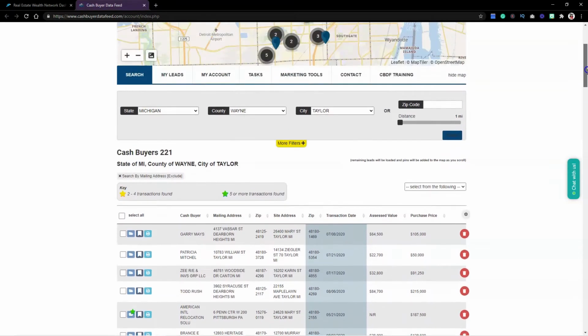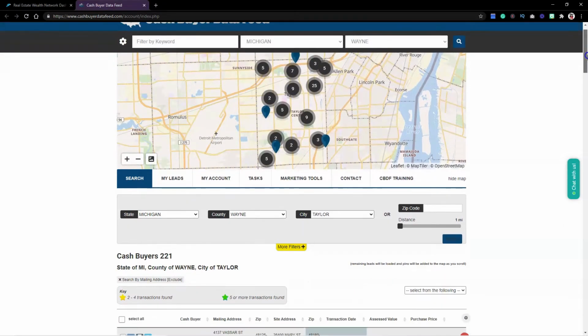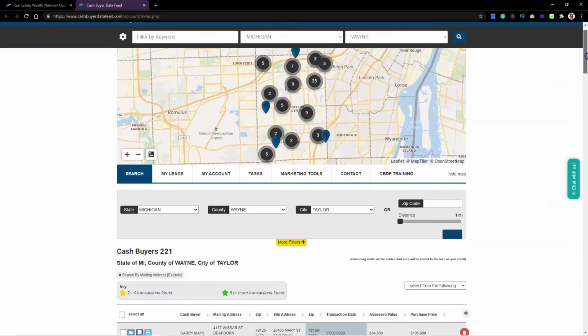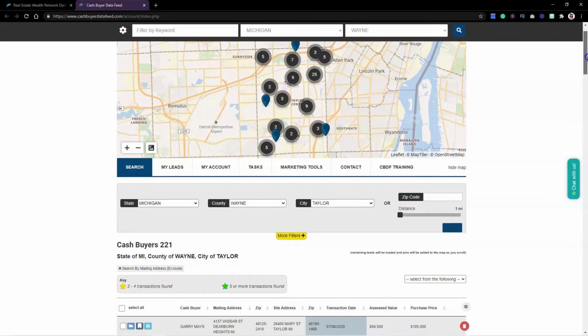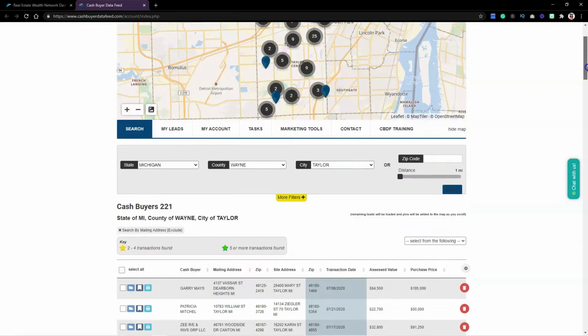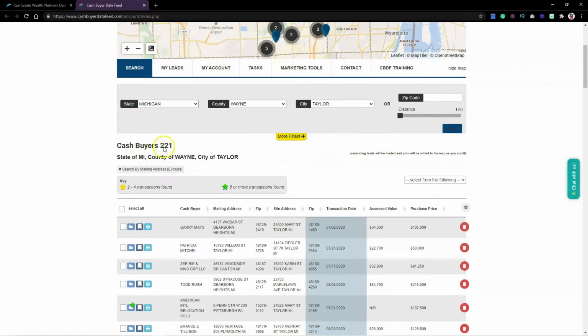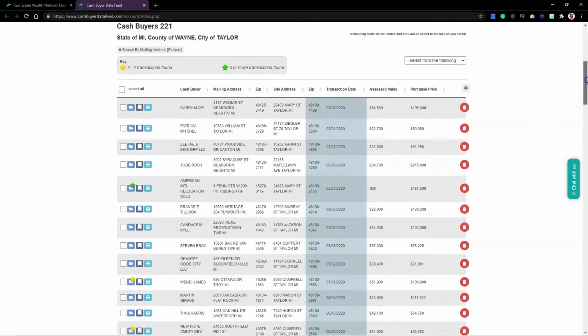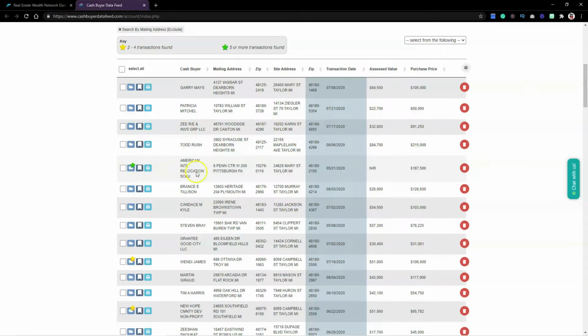But let's think about this for a minute. A lot of times people pay cash for houses that they're going to live in. They might just buy one time, and because that's their primary house, they're not necessarily investors. So you see also the cash buyer data feed will tell you anybody, any company or business or individual that has purchased between 2 and 4 properties or 5 or more transactions. So we know when we see these stars that they're investors, that they're buying all the time.